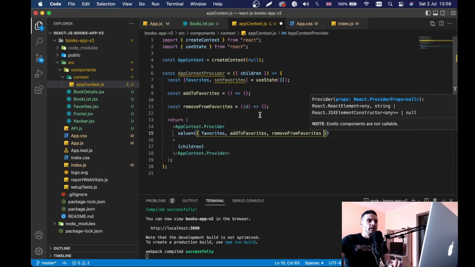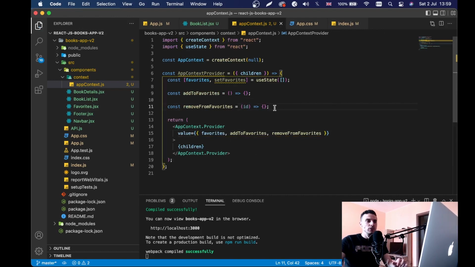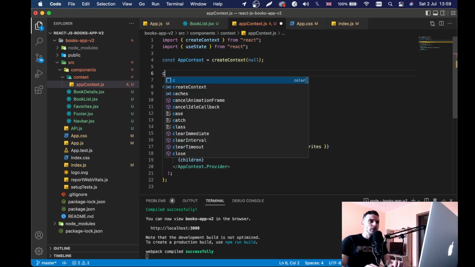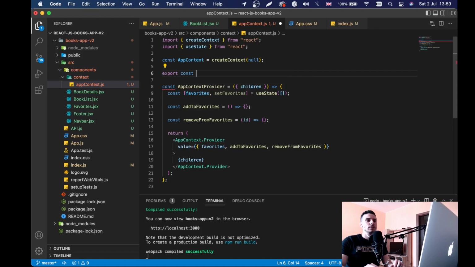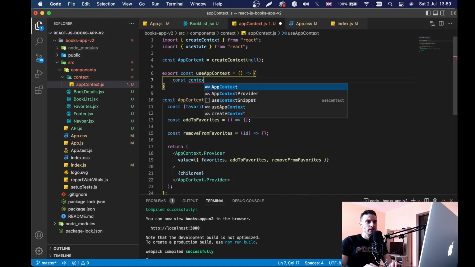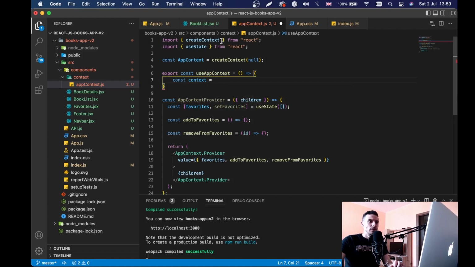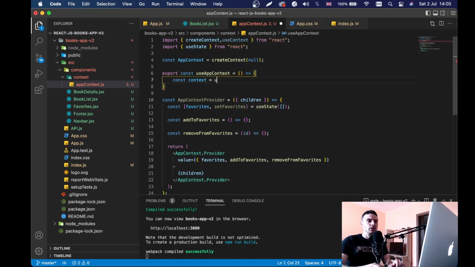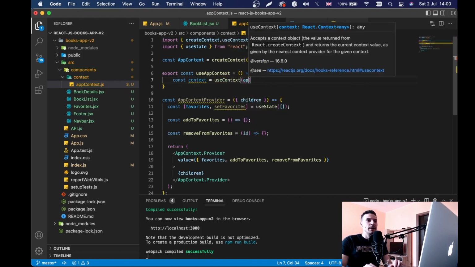With that, all we need to do now in order to use the context is to create one more additional method, which is a very good practice, and I encourage you to do that. We will create a hook that will return our context. So I'm going to say export const useAppContext. That's going to be just a normal function, and we will say const context. We're going to also import useContext right here. So const context equals useContext, and that will be the AppContext.